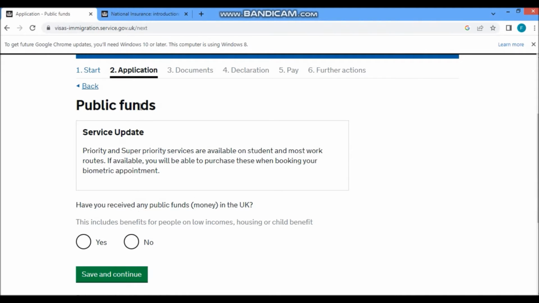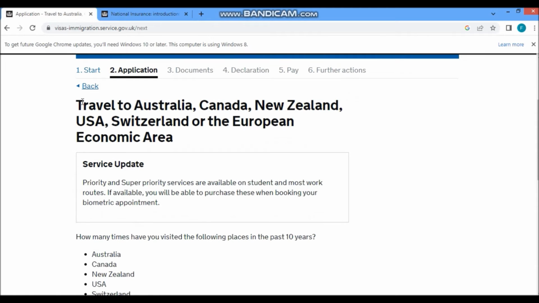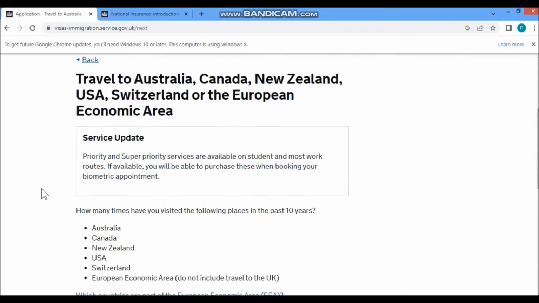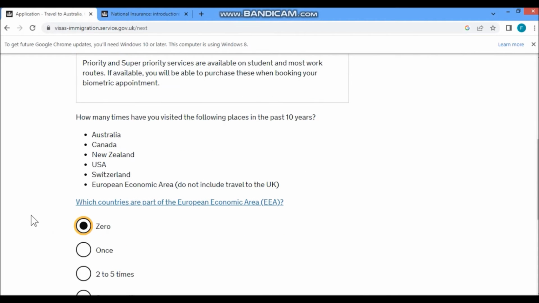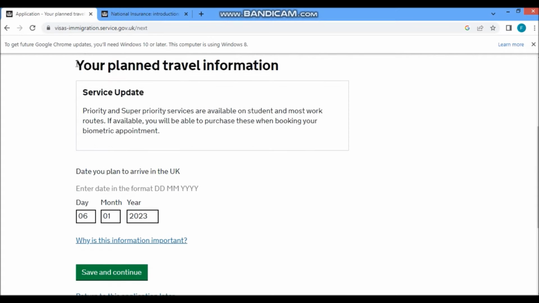Then he is asking, have you ever received any public funds or money in the United Kingdom? You can read this carefully. No, I have not received. Save and continue. Have you ever traveled to these mentioned countries in the past 10 years? If you have traveled, how many times have you traveled in the past 10 years? Zero times. I have not traveled.